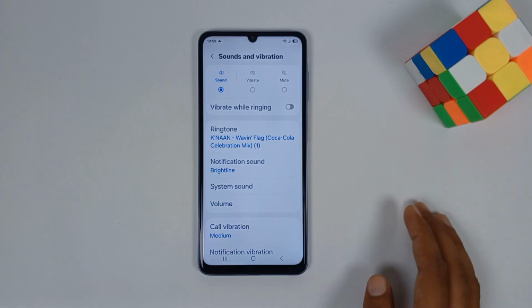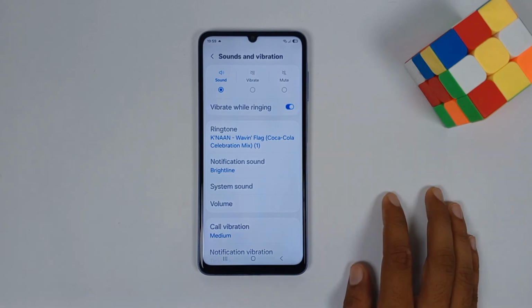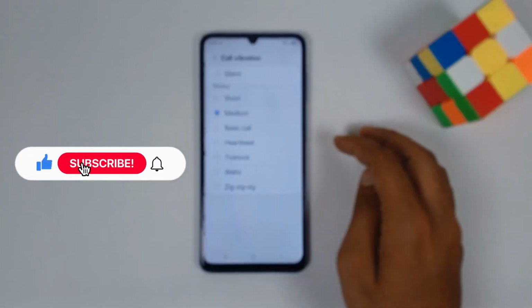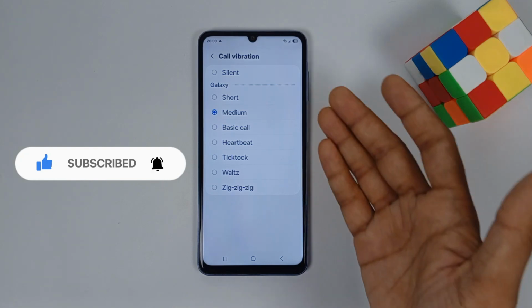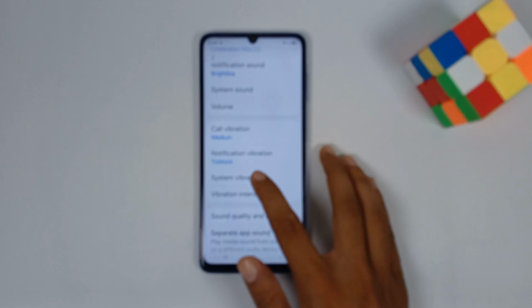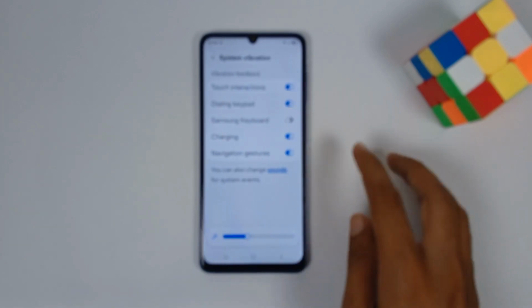Once you have selected that, make sure to enable this toggle of vibrate while ringing, like this. After that, scroll down and tap on call vibration. And if it is on silent, make sure to select medium, basic call or any other one. Once you have done that, simply go back and tap on system vibration. Make sure to enable all the toggles from here and go back.